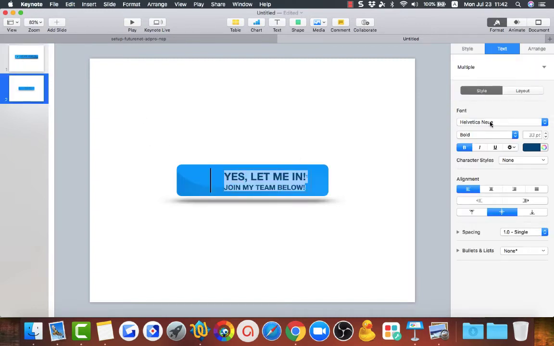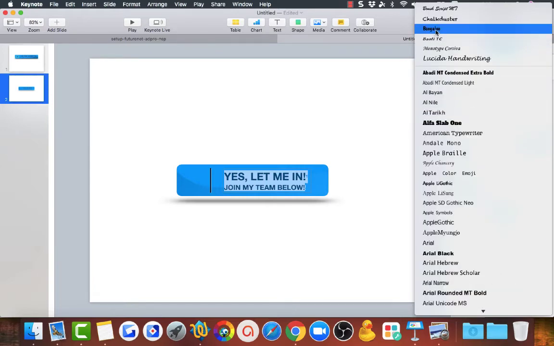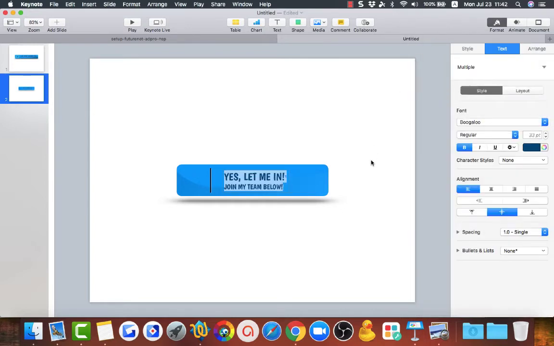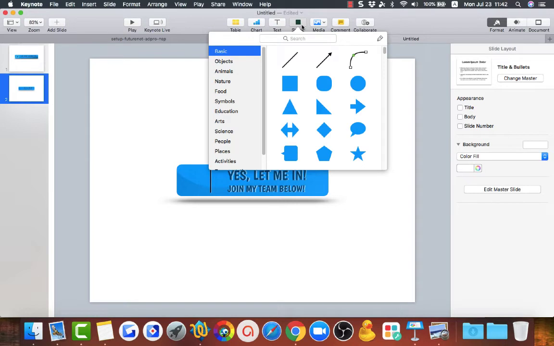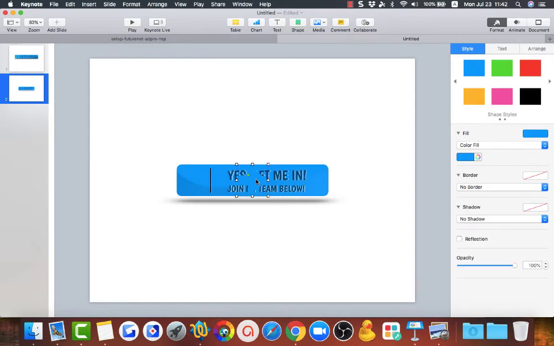You can also change the font, obviously. A font that I downloaded was Boogaloo. You can find it on the internet if you just search. It's quite easy to add in different fonts that you found from the internet. And then I sometimes might just have an arrow or something.